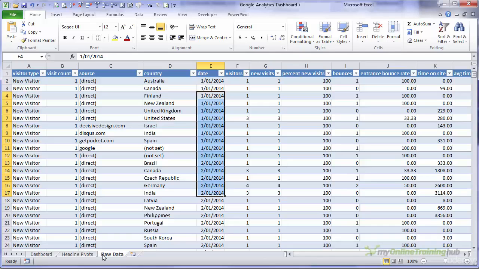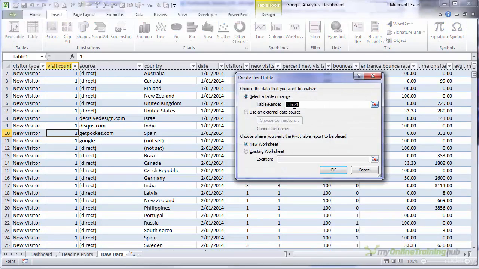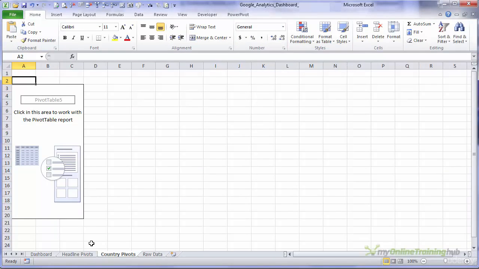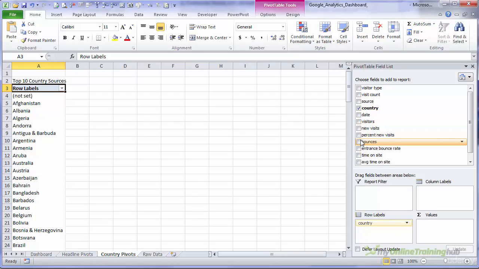Okay, so I'll go to my raw data and we'll insert a pivot table. It picks up the same table name and we're going to put it on a new worksheet. This will be my country pivots and this will be my top 10 country sources. Okay, so the first thing I need is my countries.